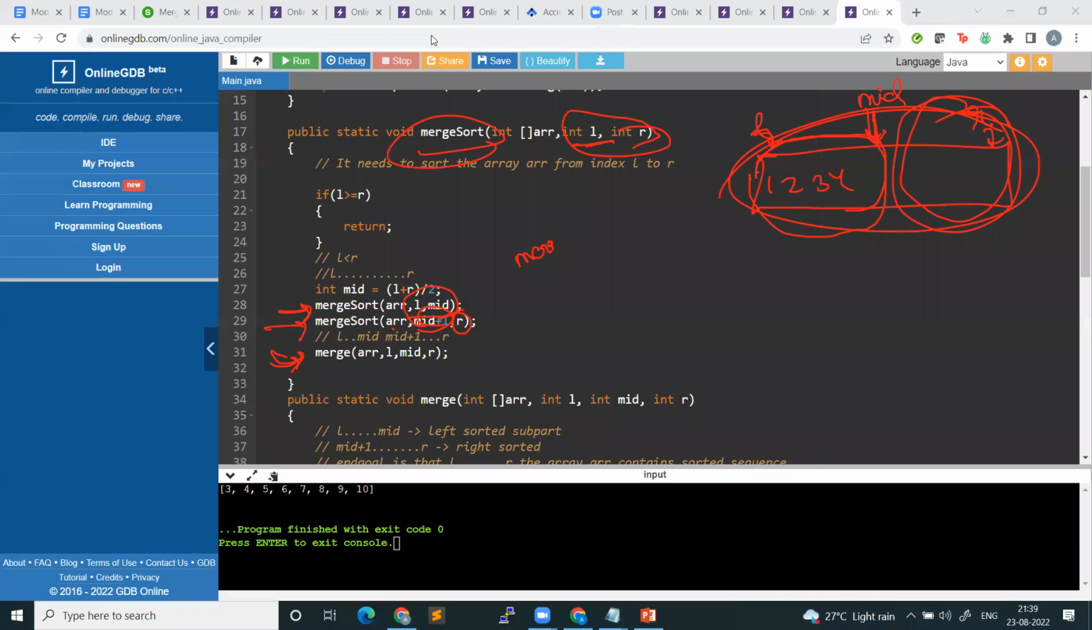How is merge sort sorting? Okay, let's take an example. First of all, I'll take an example. Let me have a look at the chats.